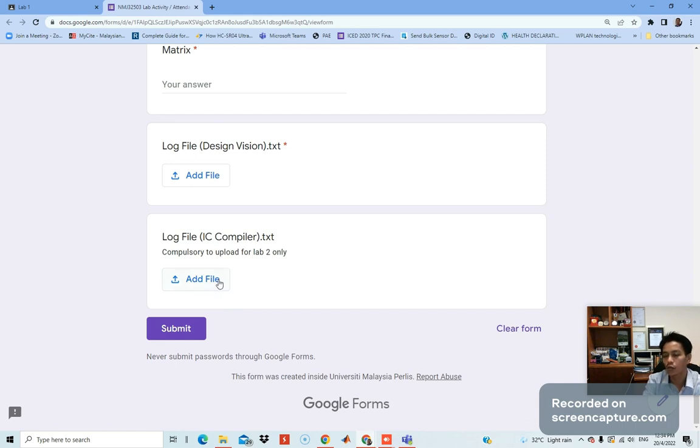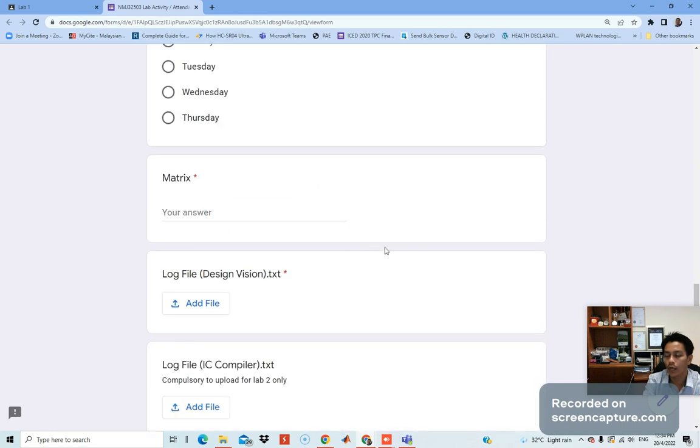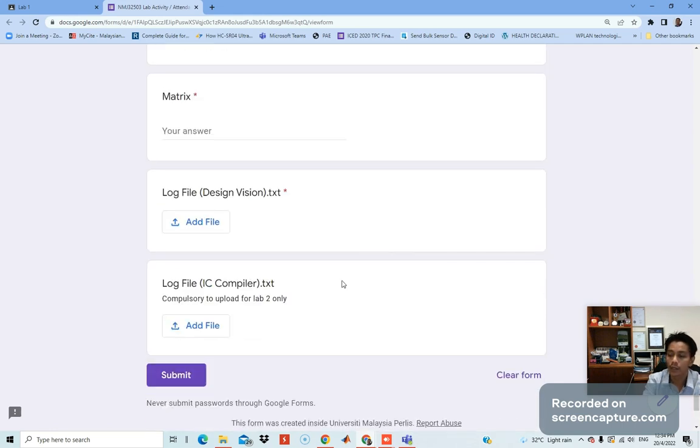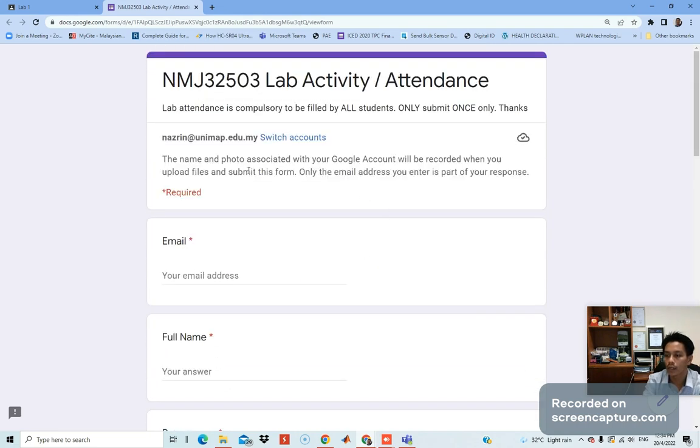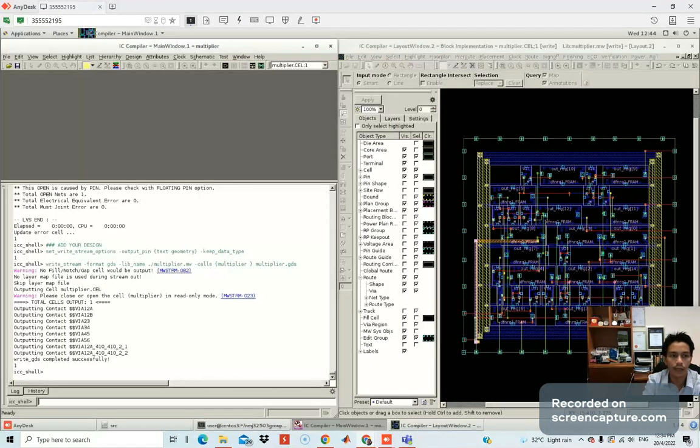So for this lab, IC Compiler, you copy all the log file, paste it in Notepad, for example, save it, and then upload. Each of the group members, remember, each of the group members, all students, must do this. This serves as attendance for your lab. If you submit a report but attendance is not there, then the report will not be considered. So please do not forget.